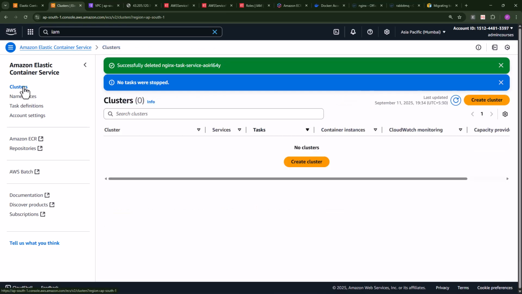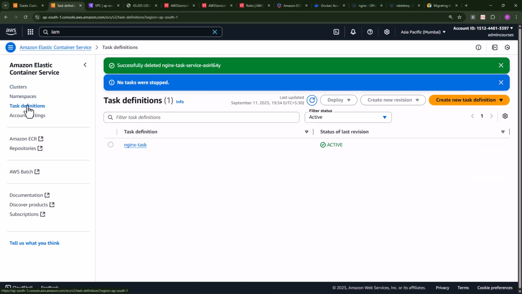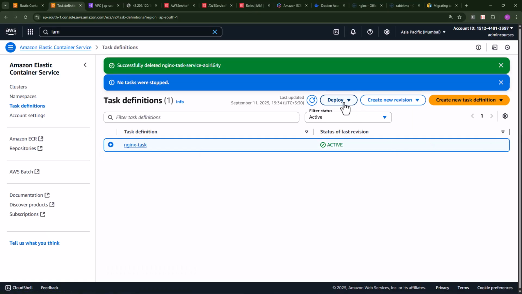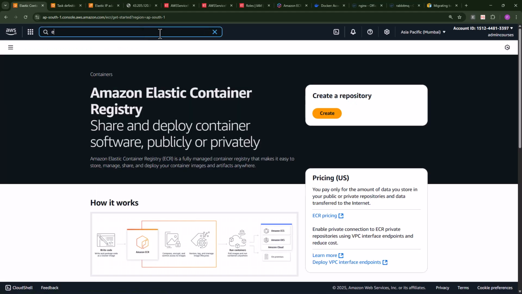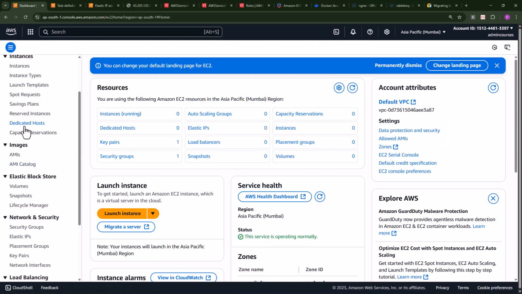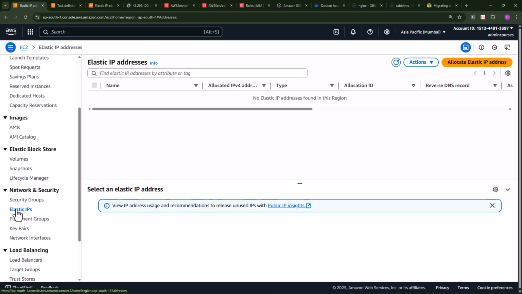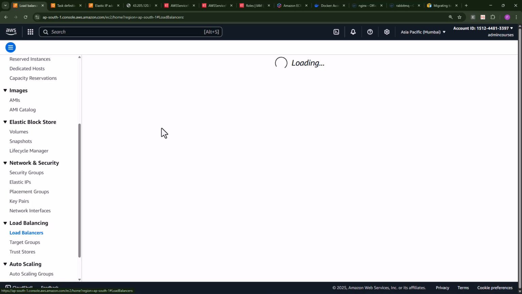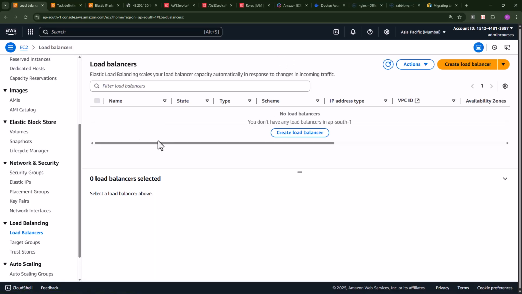If you come over here now, there are 0 clusters, 0 namespaces, no task. The task definition is there. I don't see an option to delete this, but that is absolutely okay. Over and above, what I would recommend is you should head over to the EC2 console and check for elastic IPs. If there were any elastic IPs created during the creation of clusters and they have not been deleted, you should delete them from here. You can check for load balancers over here. If there are any, please delete them. They would cost you money.